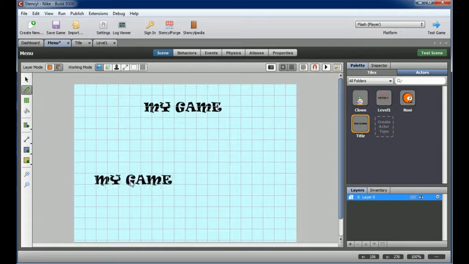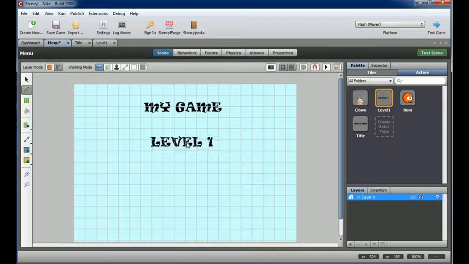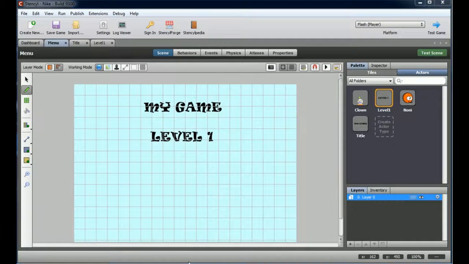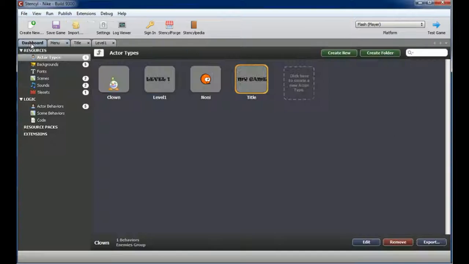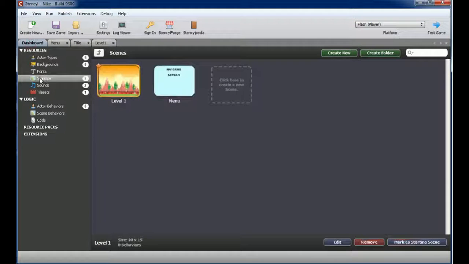And then let's add level 1. Let's just put it in there somewhere. Okay, let's save this scene. So next we've got to add some logic to this, and also when we go back to our dashboard and scenes, the default is still level 1.